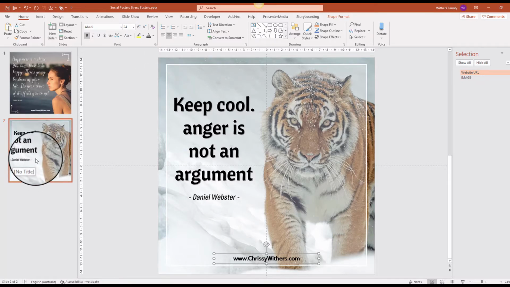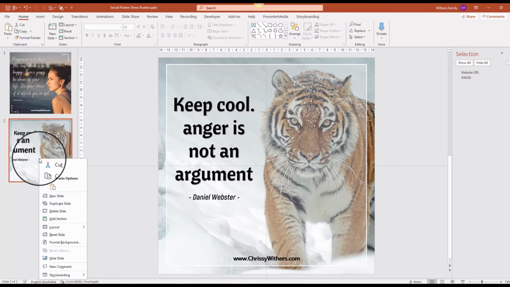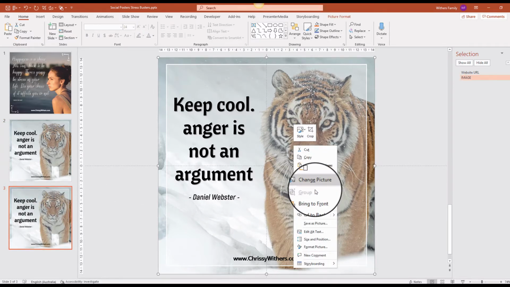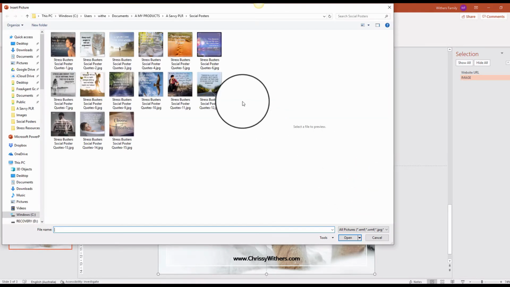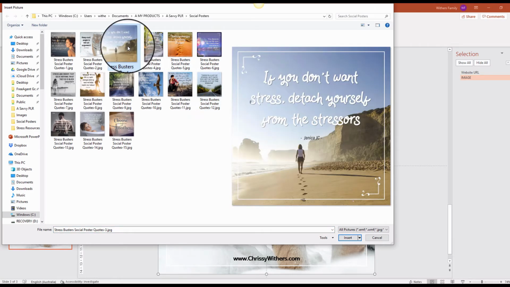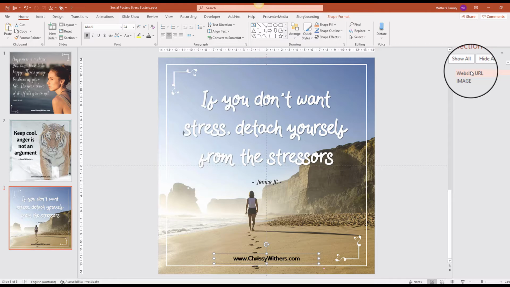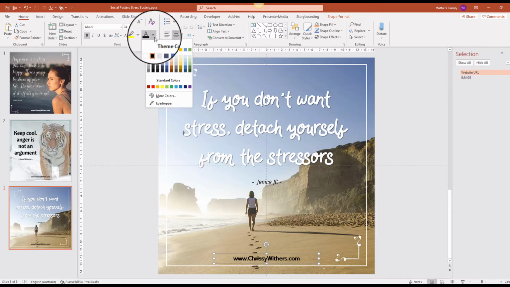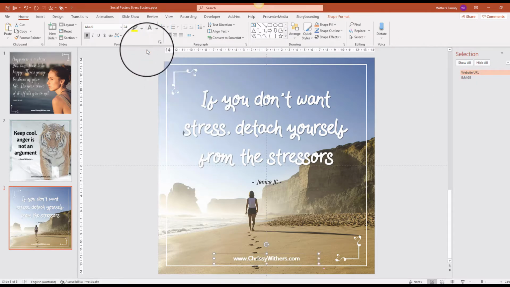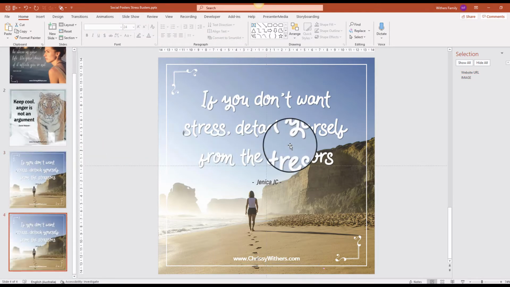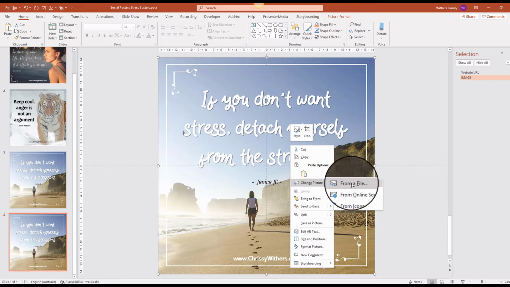And then we're just going to do exactly the same thing again. Right click on the thumbnail, duplicate slide, right click on this image, change picture from a file, change that there. And again, I'm going to go to the website URL, I'm going to highlight it, and then I'm going to change the text to white. Right click on this thumbnail, duplicate slide, right click on the image, change picture from file.